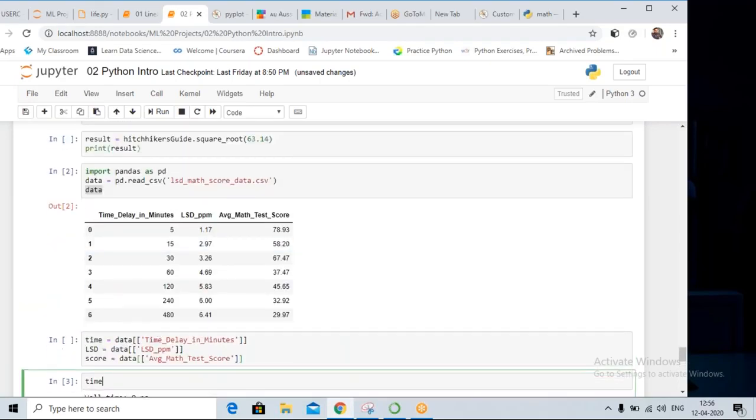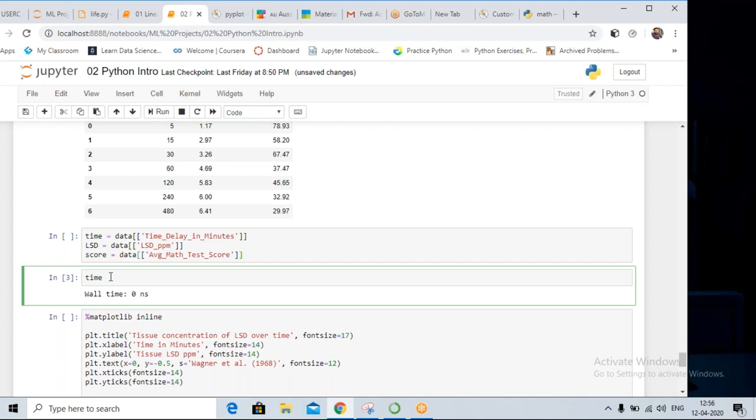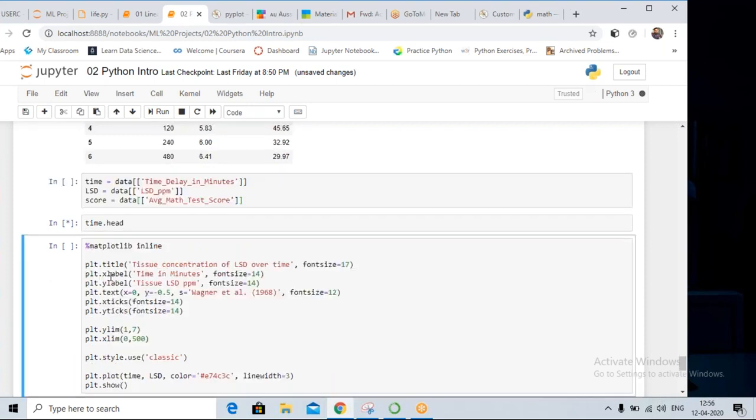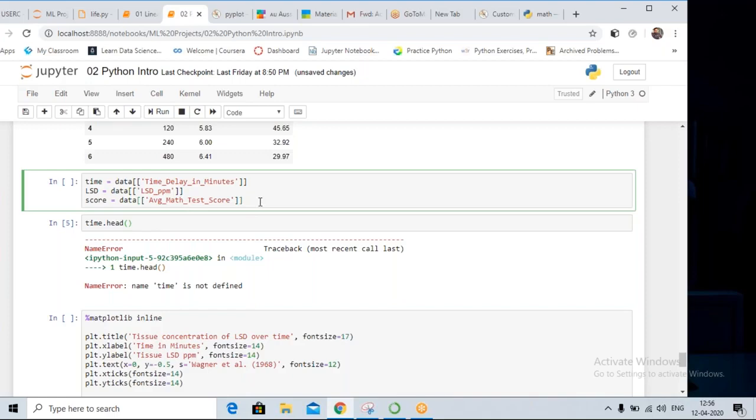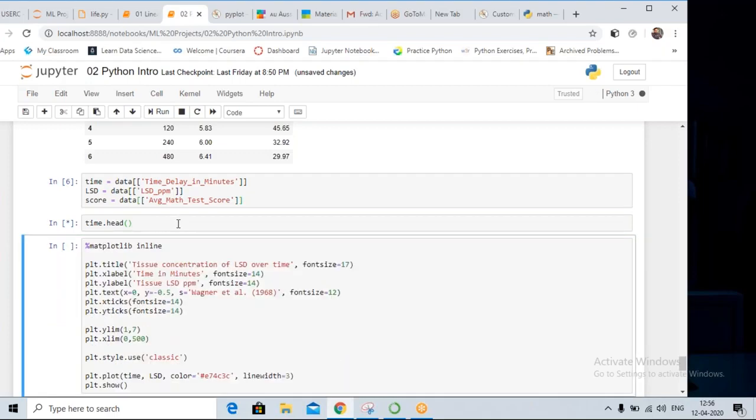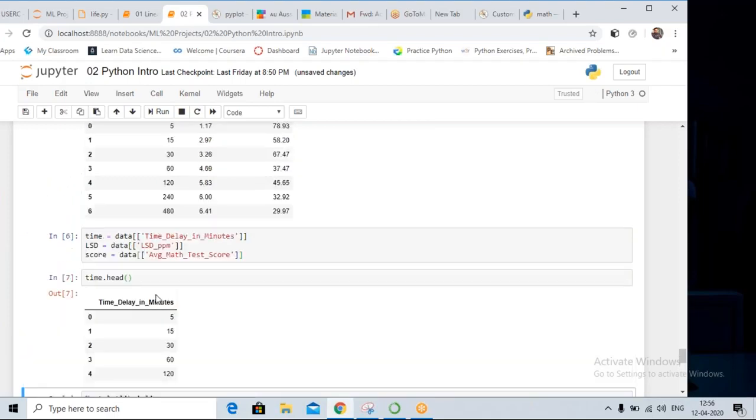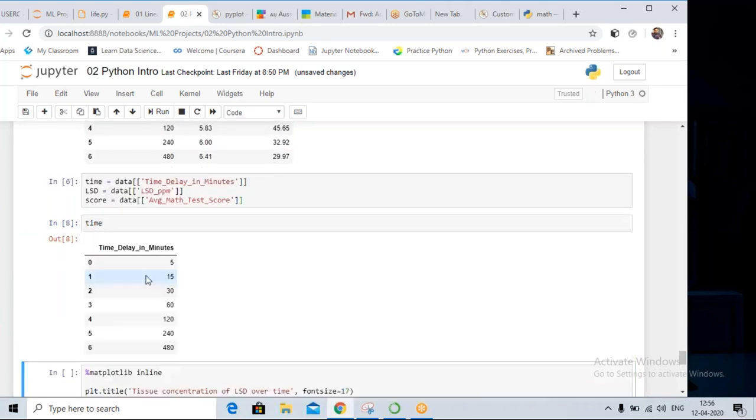Okay, just give me a second. I haven't run this column. Yeah, I haven't run this column. That's why I was not able to see that. If I run it, I'll be able to see that.